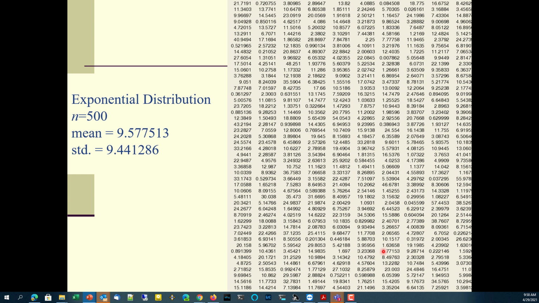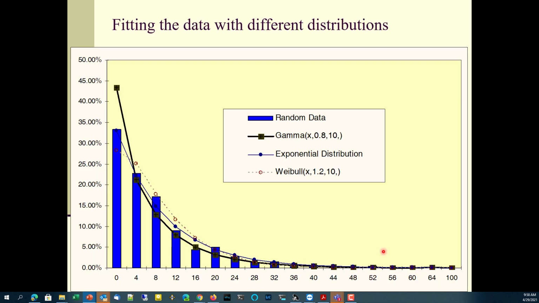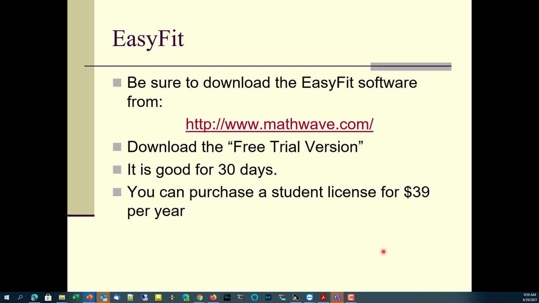For the exponential distribution, I have 500 data points using an average inter-arrival time of 10. So I generate 500 of them and calculate numerically. And I can fit them with these three separate distributions. One is the gamma distribution, second is the exponential distribution, and third is the Weibull distribution. I think they all fit pretty well except the gamma distribution. Okay, but how can we know which distribution is exactly the better one?